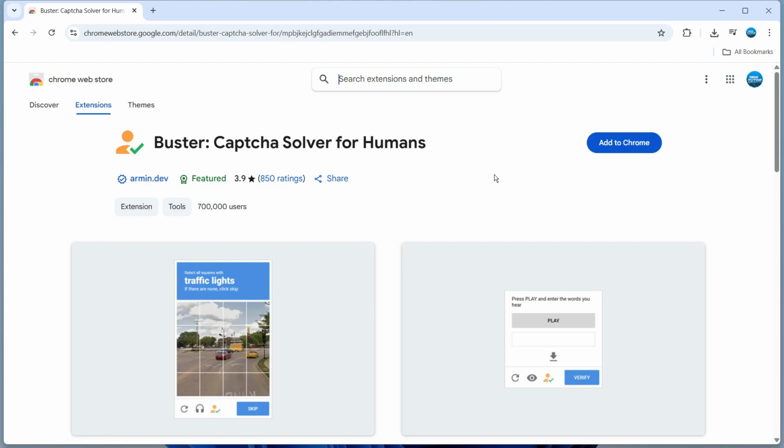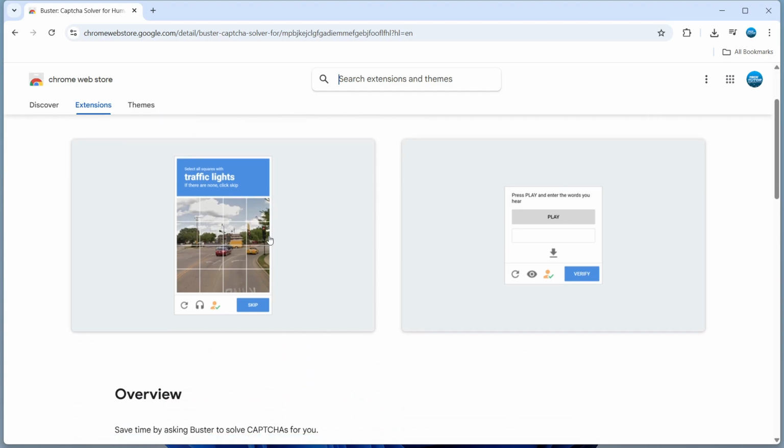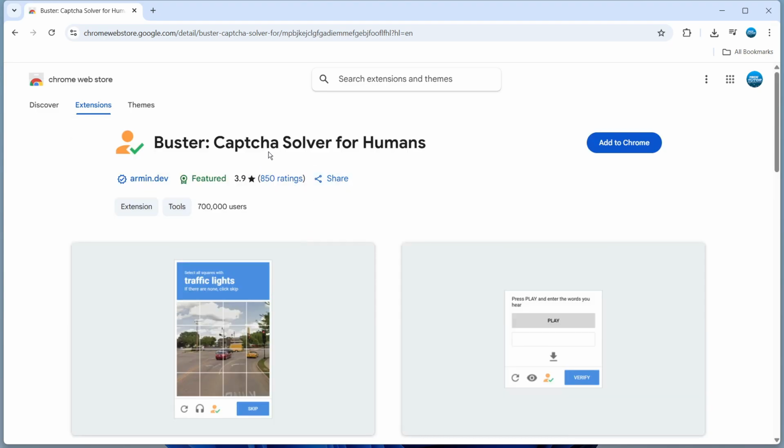Now, basically what this does is, for some websites, when you sign up for things, you have to do these kind of puzzles and verifications, which although they offer security, can be quite annoying. What this does is actually do this automatically for you. So effectively it does disable the CAPTCHA on Google Chrome.